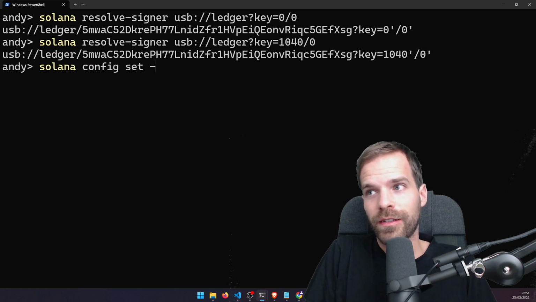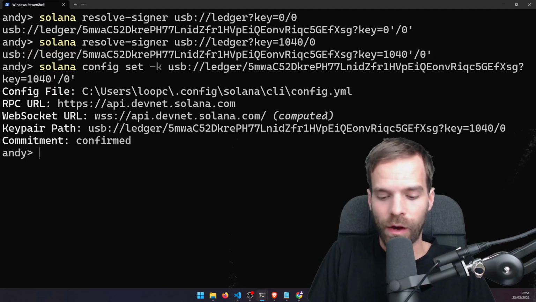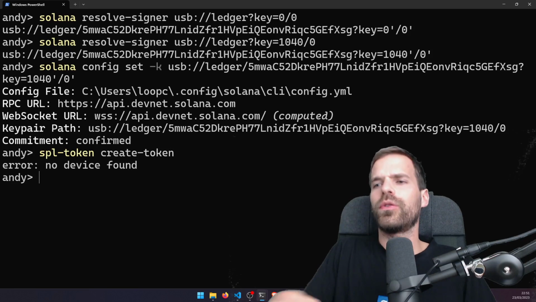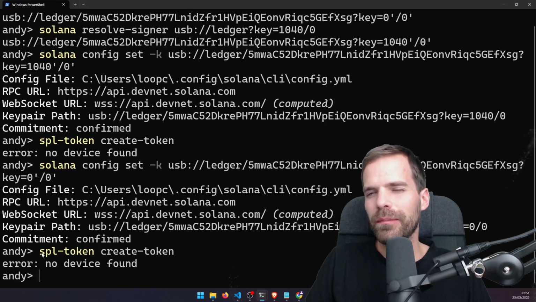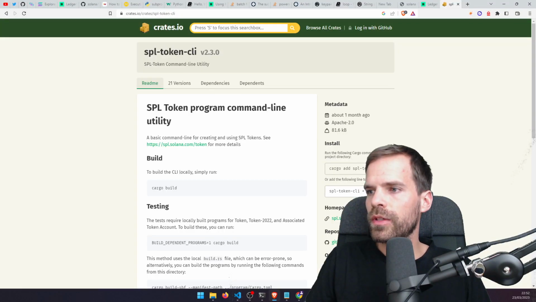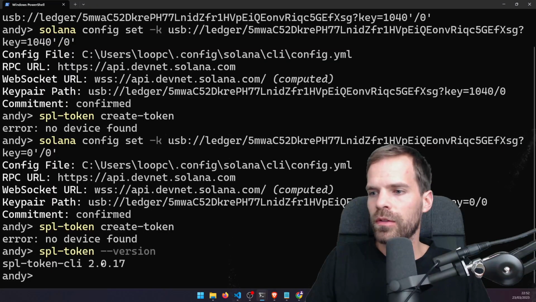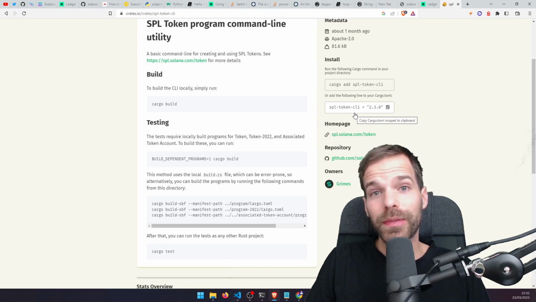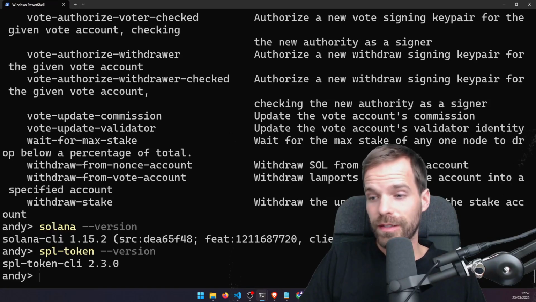Solana config set. This is my key pair now. And now, can I now create a token? No, still no device found. Damn it. Maybe it's not up to date. We are at 230. Here we are at 20. Time to update. Cool. So that's up to date now.